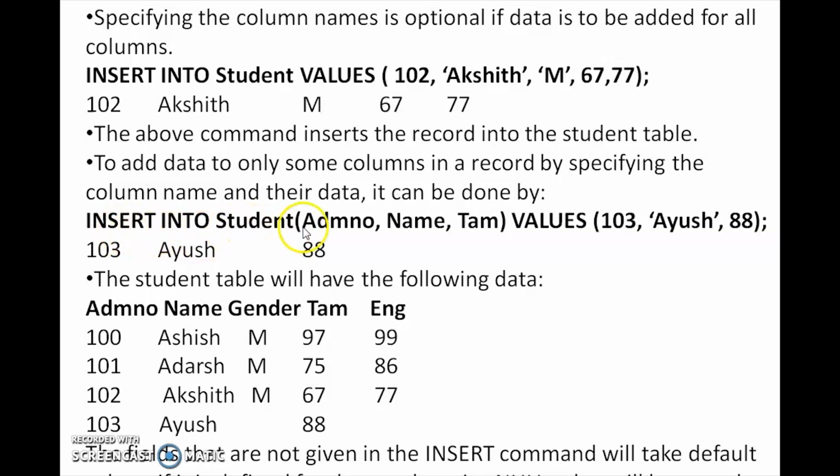Insert into student. Now I am going to give only 3 values. I have 5 columns, but now I am going to give values only for 3. Let us see what will happen. Insert into student, admission number, name, Tamil. Values: for admission number I have given 103, for name I have given Ayush, and for Tamil I have given 88. I have not given the values for gender and English. So it will look like 103, Ayush and 88. The gender data and the English data will be null.